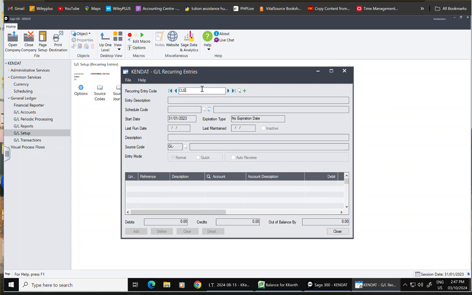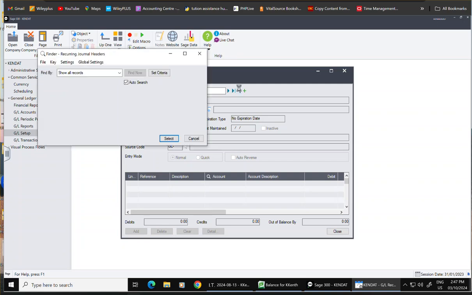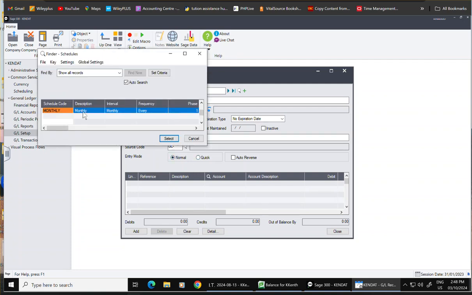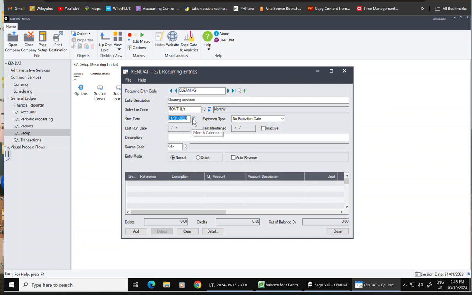In this case, the code will be for cleaning. If it was created before, it would show here, but nothing is there. So I'm going to say cleaning. Code is cleaning. My description is my cleaning services. Schedule code is monthly. If this didn't show up, that means you needed to create it. And then there's no expiry date. The date they told us was the 25th.